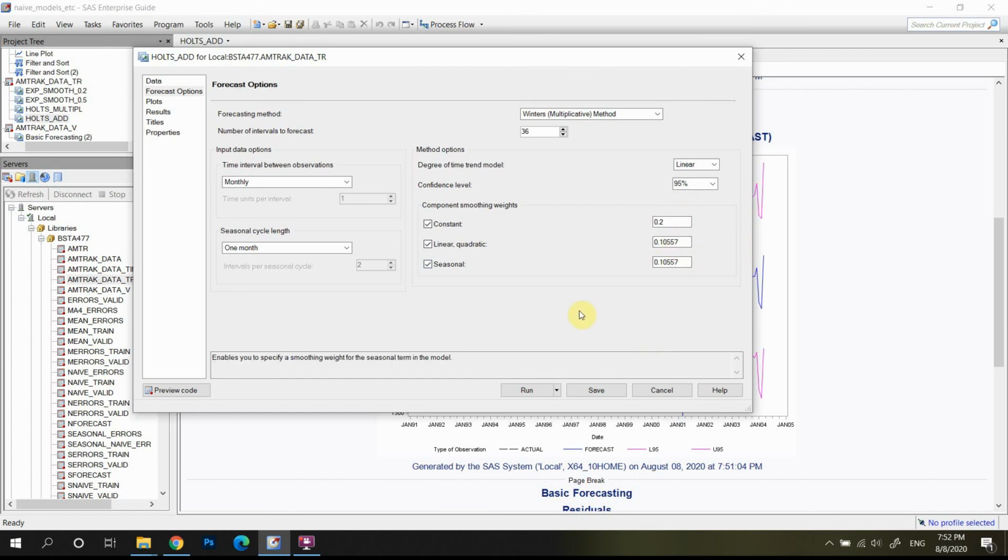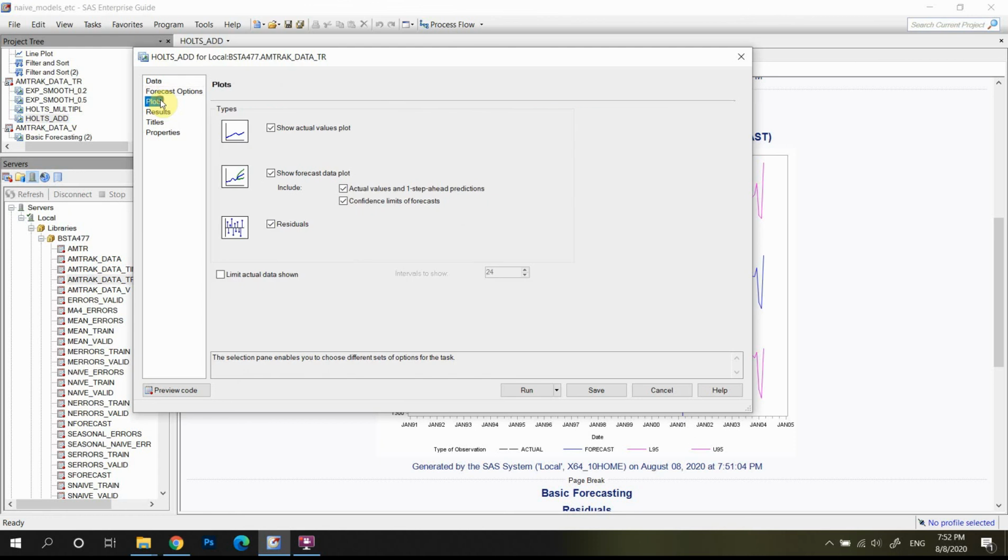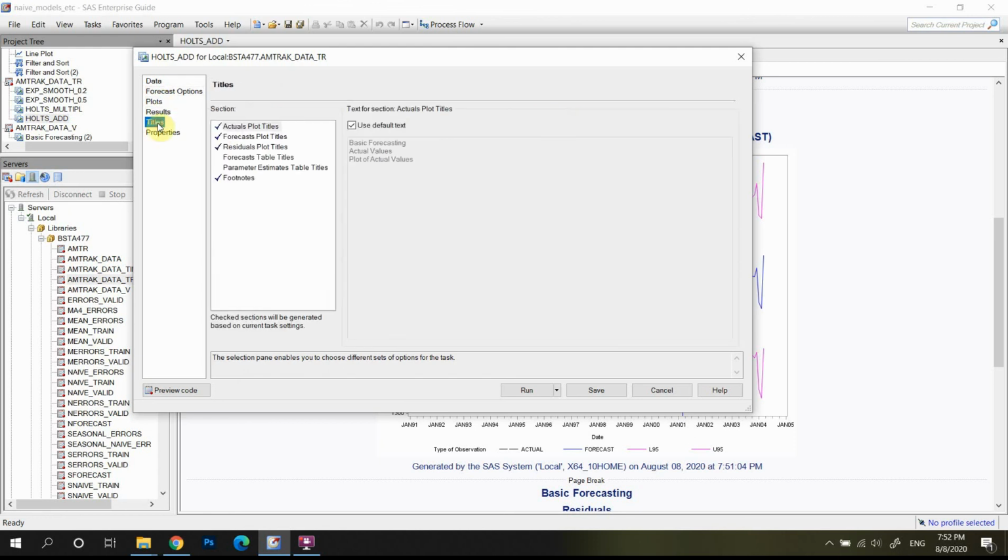Sometimes you can find some macros that help you to calculate the parameters for the alpha, beta, and gamma. So this is your alpha, this is your beta, this is your gamma, and you can decide by yourself what to do. We can keep the plots and the results, everything is going to be the same.